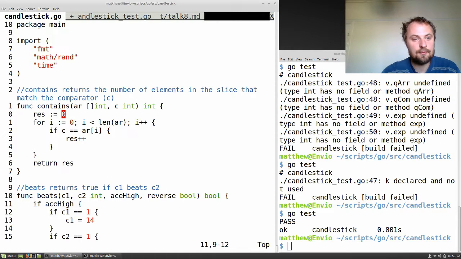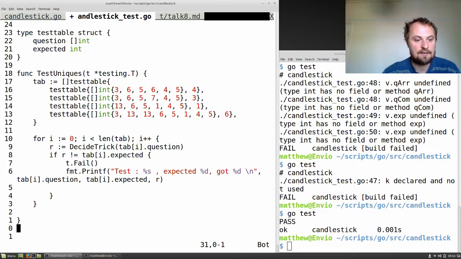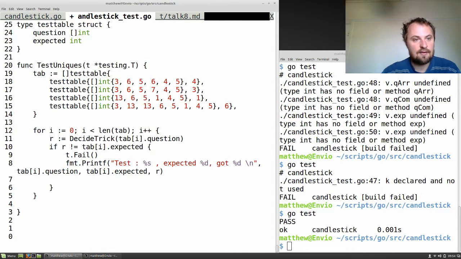We're going to make a very simple testing method for this function, which returns the number of elements in a slice that match the comparator. So here's the slice, AR is the slice, C is the comparator, and it goes through and just adds up to get the right answer. So here we can write our test function.